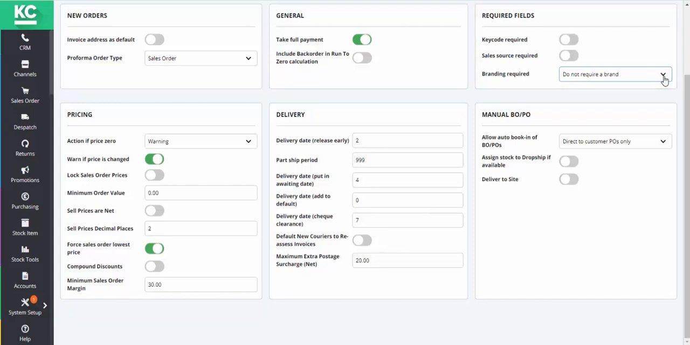The Required Fields section means that any of the three specified fields can be made mandatory. In other words, a sales order will not be allowed to be saved unless a setting is made against key code, sales source, or branding.